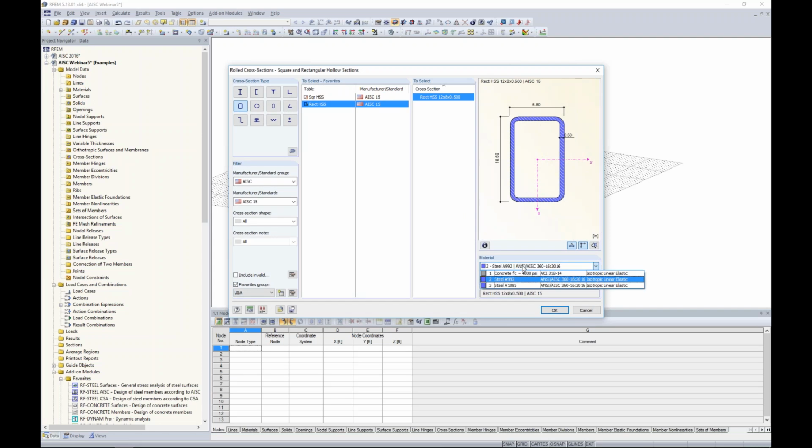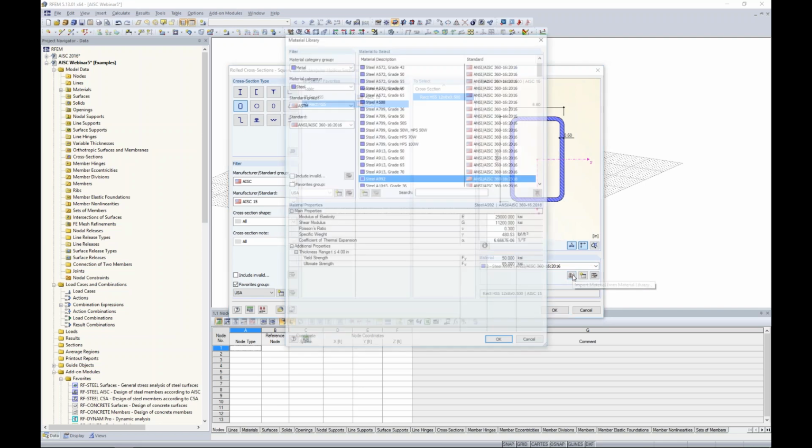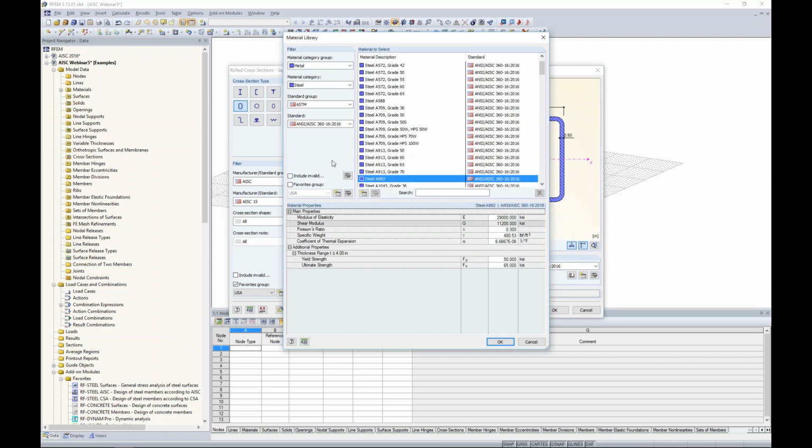Regarding material, when you first create a new file, concrete 4000 PSI and steel A992 are going to be the default materials. For an HSS section, we actually want to choose a different material from our database. For this, you can import from the material library. Now, this looks similar to our cross sections. Over on the left, we have our filters, which we'll set to ASTM, and we have implemented the latest materials from the 2016 standard here.